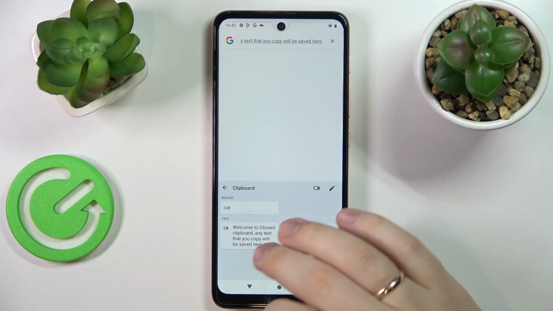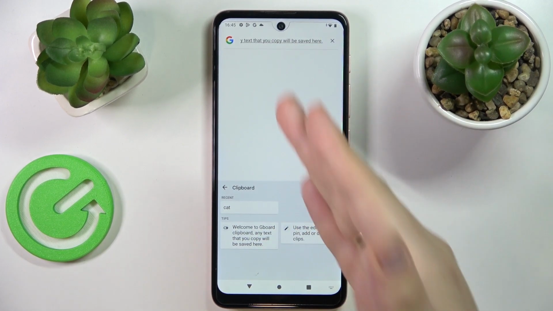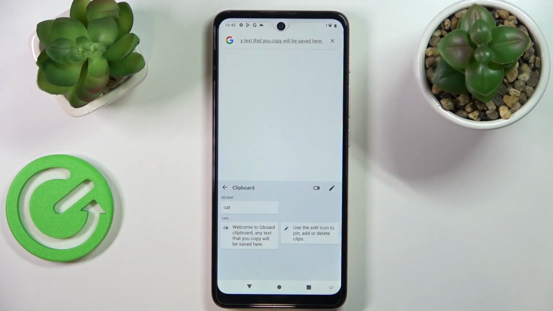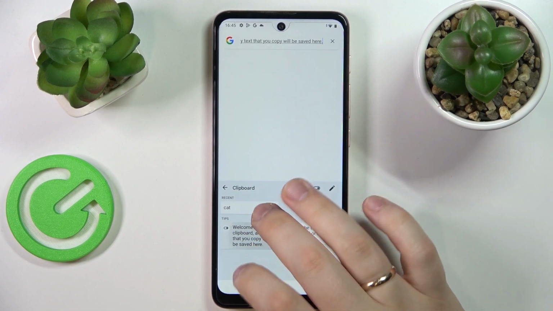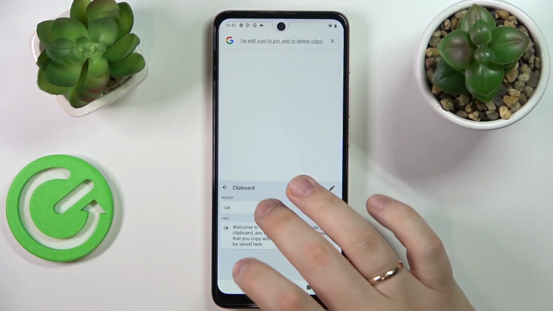Now if you would like to paste any element to the typing bar that I have launched the keyboard with, I can simply tap on an element that I would like to use and it will be successfully pasted.